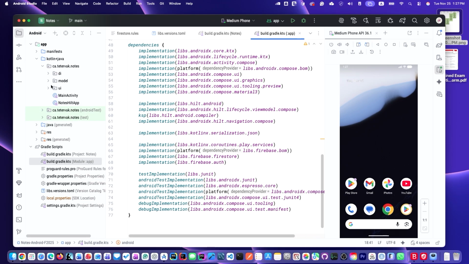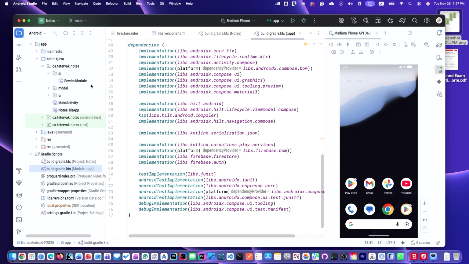And next, let's browse through the project. I rearranged stuff inside of the project slightly to make it more obvious, but I still keep the same idea. This folder is for dependency injection, and it's called service module. Why is it called service module?